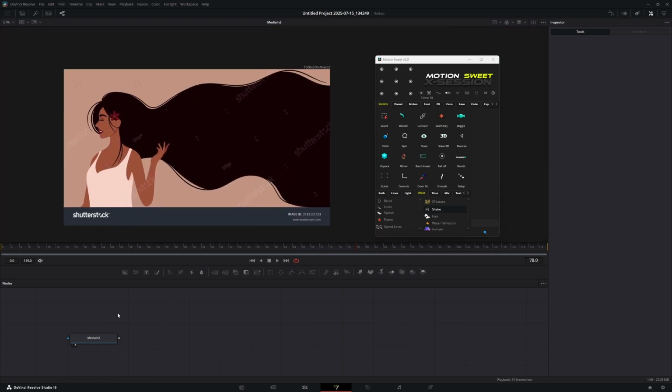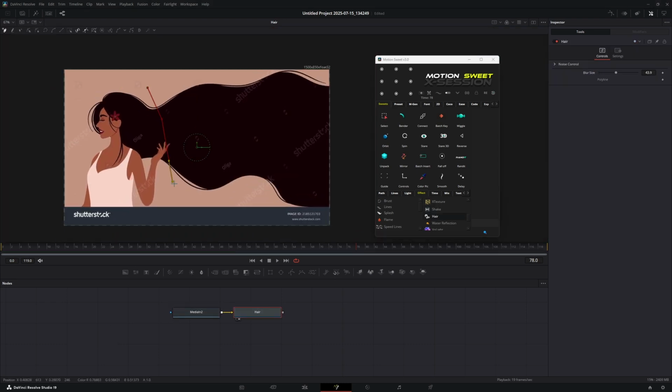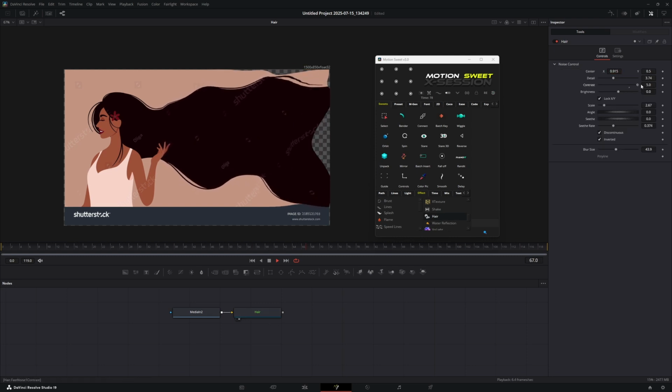Hair tool, beta. This one's still in progress, but it's usable. Connect your media to the hair node, then draw a shape around the hair area to apply the effect. You can adjust everything in the inspector panel.